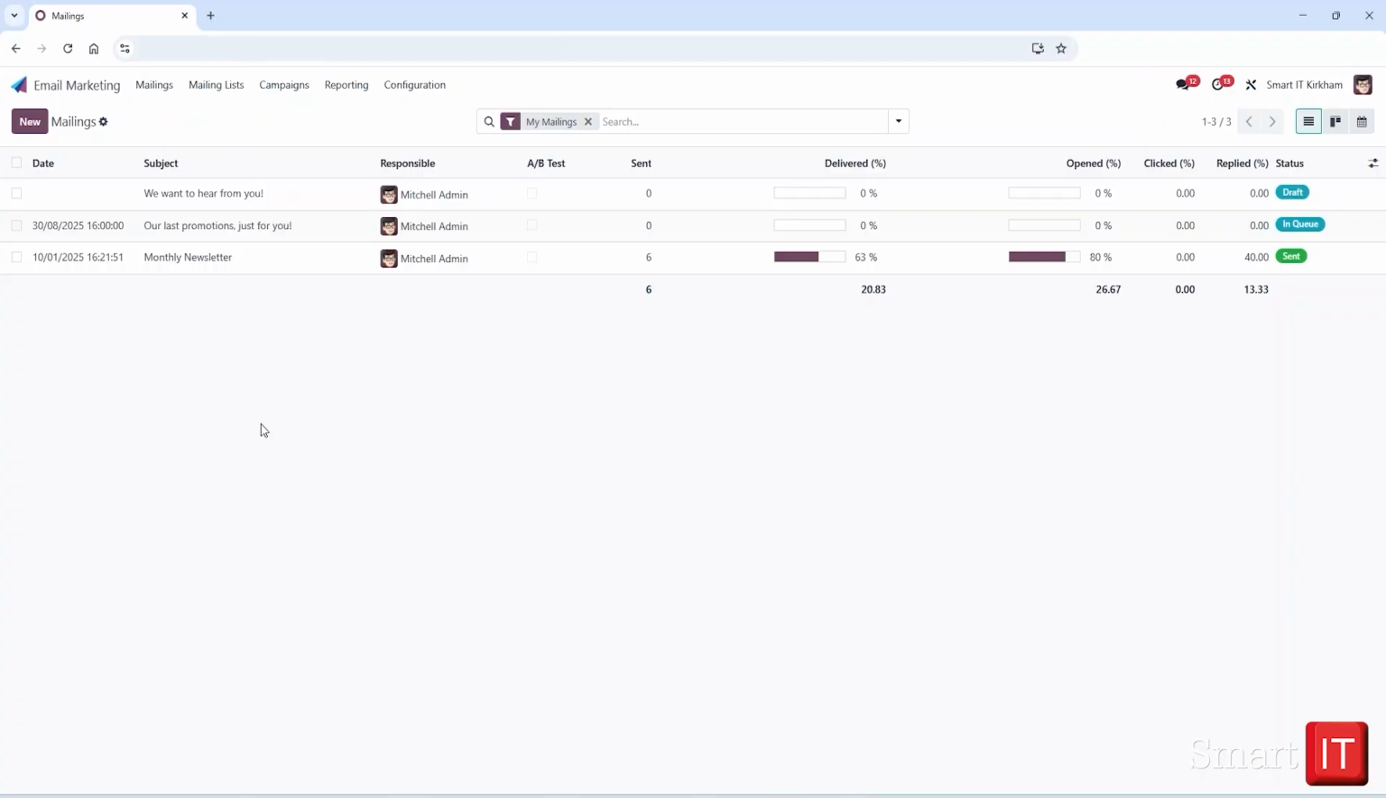For each mailing item in the list, you see valuable information such as the date that the mailing was or will be sent. In some cases, a mailing may be in the draft state and not have a scheduled date yet, such as the first mailing in the list. You also see the subject of the mailing and the employee responsible. To the right, you see statistics related to the mailing and the status of the mailing. We will review what each status means in a moment. You can add additional fields to this view, such as recipients, by clicking on the dots on the far right.